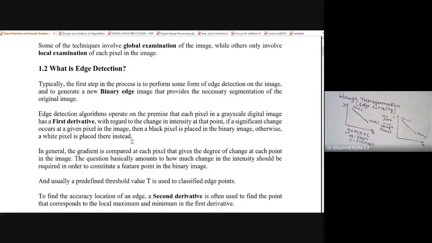When you apply differentiation, if there are more changes in the intensity level, it will be converted into a black pixel. Black pixel means it will be segmented. On the other hand, if there is a very slight change, if there is no more change, this will be taken as background, and it will be removed.